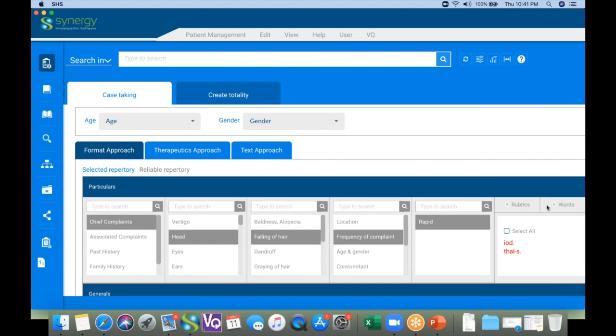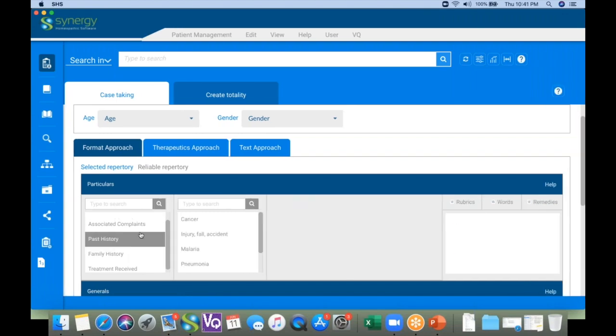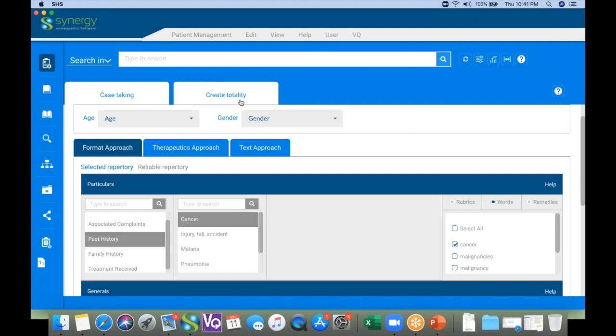So either in the form of words, in the form of rubrics, or in the form of remedies. So let's show you another example. Here, suppose the patient had a past history of cancer. Then you see the hint is in the form of words. And when you select something, all the rubrics that you select get added into the create totality screen. We'll talk about it later.